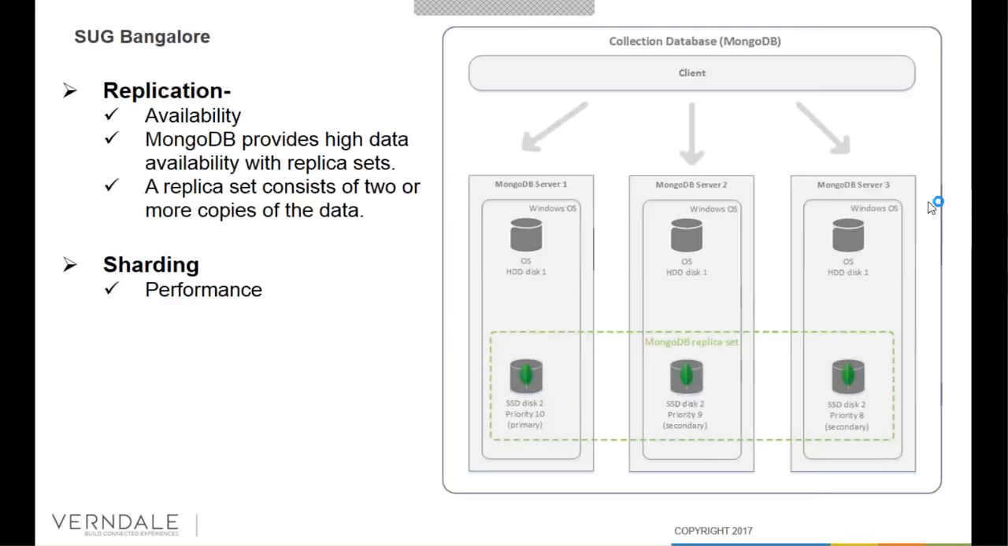So in an ideal environment, replication along with sharding should go simultaneously side by side. That's the only way we can make sure that our application is always available, always up, and also performance optimized.